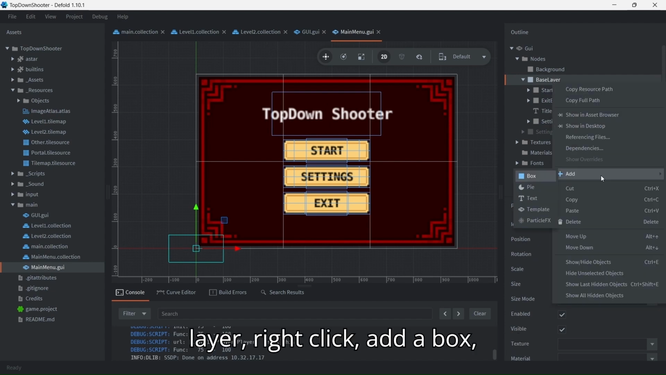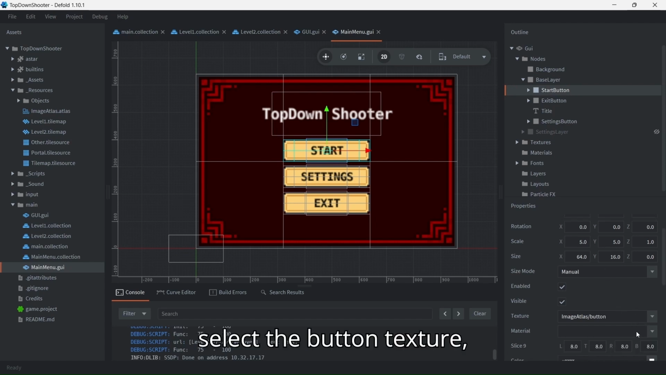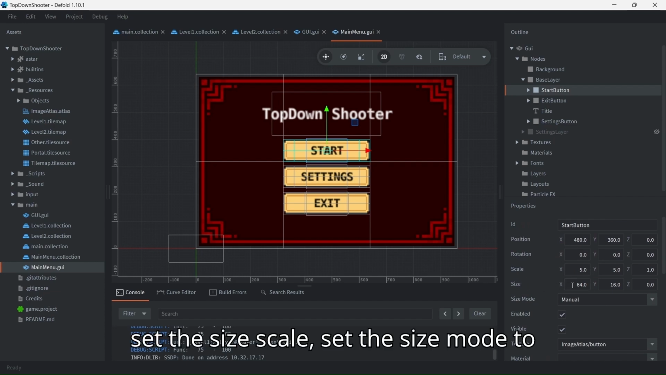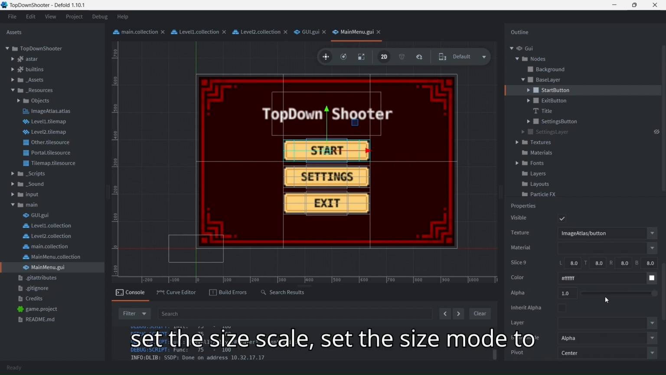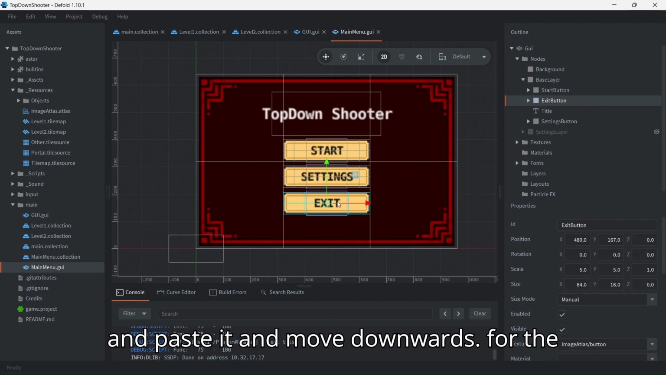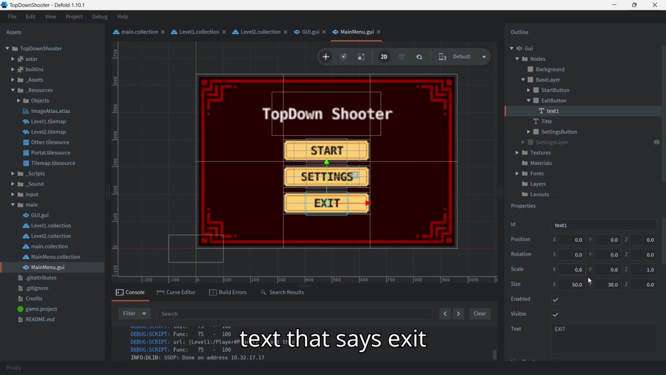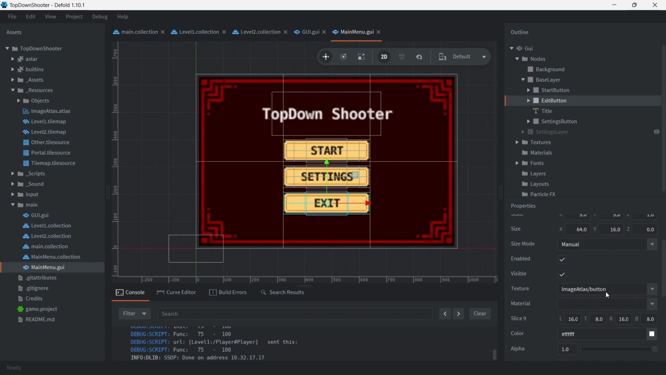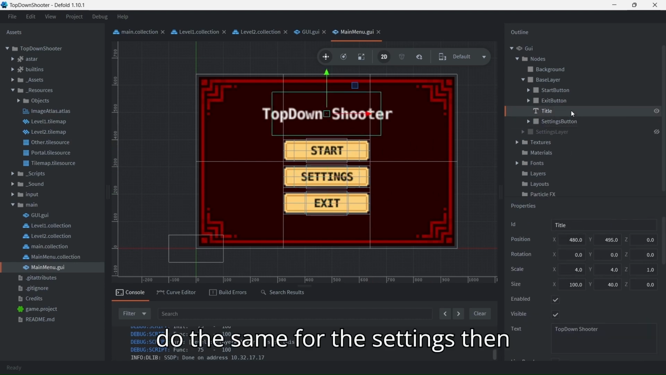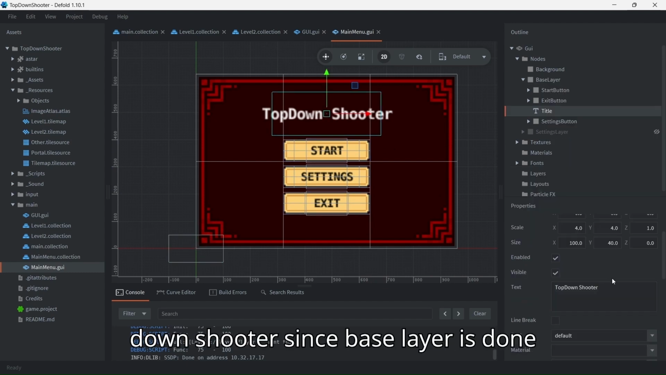On the base layer, right click, add a box, set the name to start button, select the button texture, set the size scale, set the size mode to manual, use a size 9 with value as 8, copy and paste it and move downwards. For the exit button, name it exit button, add a text that says exit, do the same for the settings, then add a new text, set the text to top-down shooter.